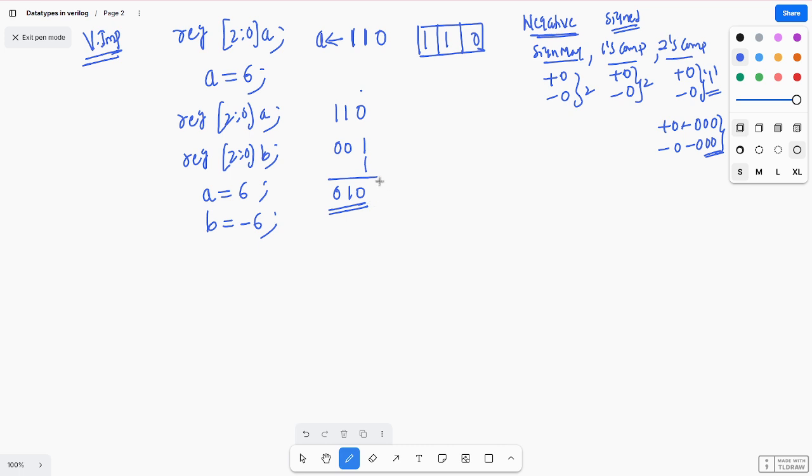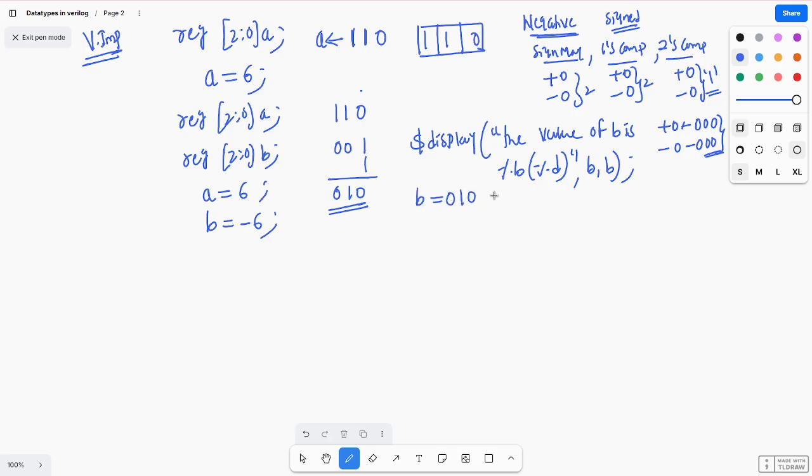Now I will give $display the value of b is %d, b. Then what is the value of b? Anyway, in binary you told that it is 010. What is the value of b in decimal?